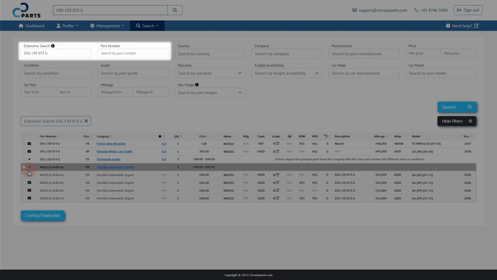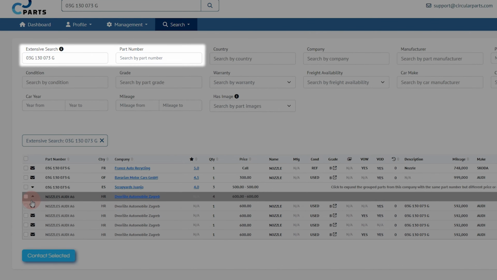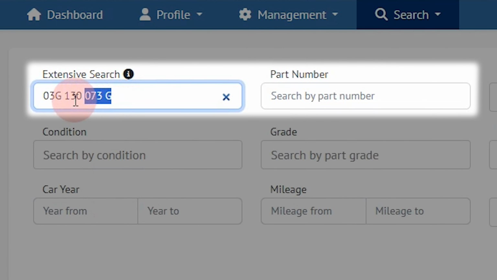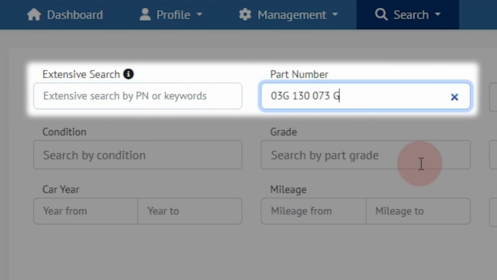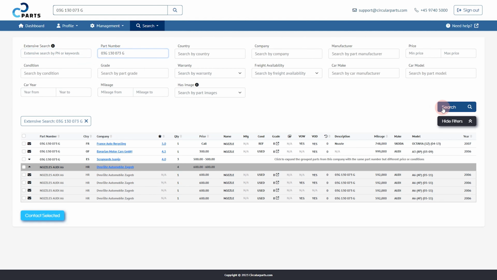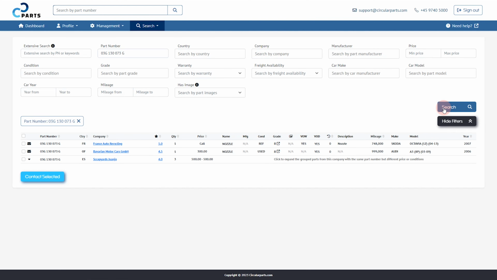If the extensive search is the most effective, then the part number filter is the fastest. It is because the search engine checks only the part number column when using the part number filter. Now, let's copy-paste the part number into the part number filter field and press search. Now, we see results from 3 instead of 4 companies. Therefore, looking for parts using the extensive search filter is a good idea. The reason is that suppliers tend to add part numbers in the description field instead, like in our example.